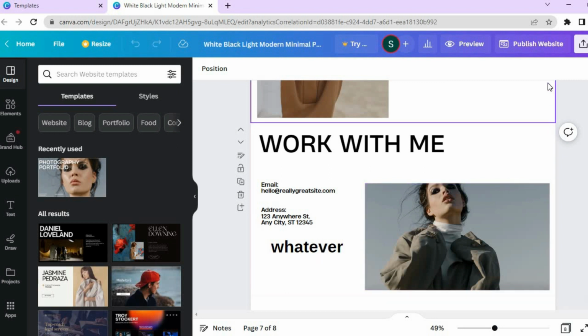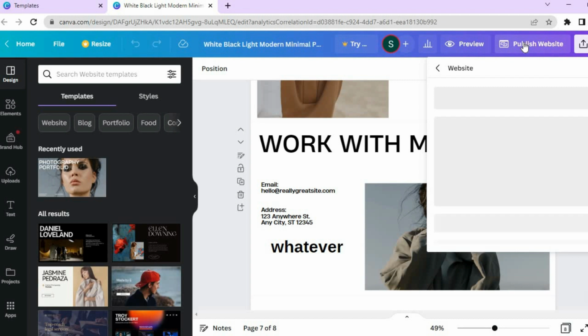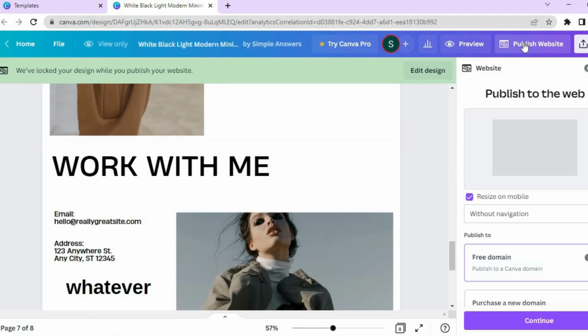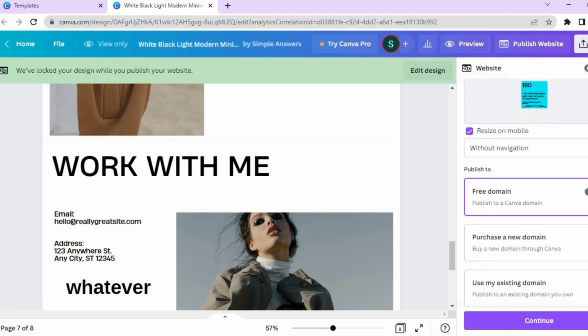Once you're finished, all you'll have to do now is go up to the top right hand corner, and you're going to tap on publish website. After you have selected publish website, from here you can select free domain, and you'll be given a free domain from Canva. Or if you would like to purchase a domain, you could tap on purchase a new domain. Or if you have an existing domain, you could tap on use my existing domain, and you could add it right there. Once it is finished, you'll tap on continue, and your website will now be live, and you'll be able to share your website URL in your description or so on.